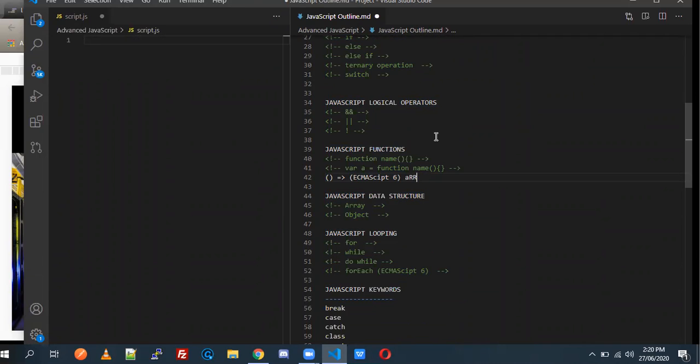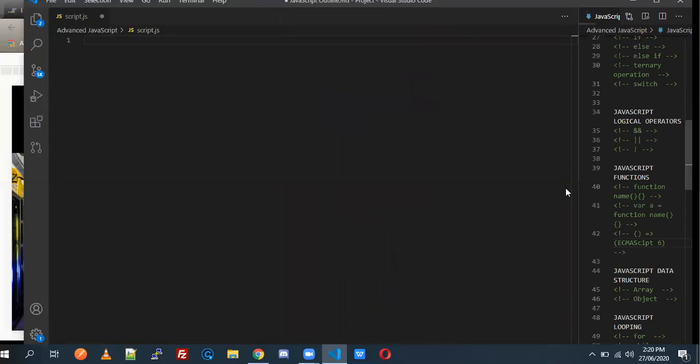The last one we have to cover is this arrow function, this thing that is under JavaScript functions. We call it arrow function. So what is an arrow function? Well, up until this point, let me break that down.